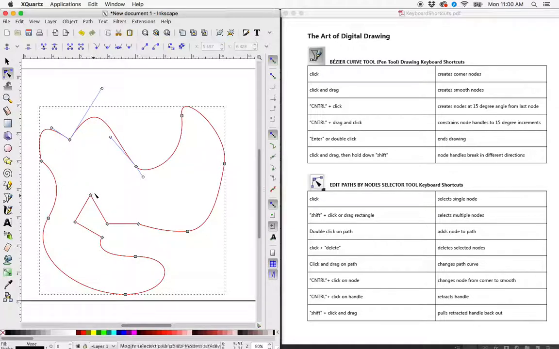Now if I want to change this node into a smooth node, I would hold down the Control key and click. Now you can see I have the handles, the created handles here. If I want to retract one handle, I can Control click on the handle and then Control click on the other handle back to a corner node here.